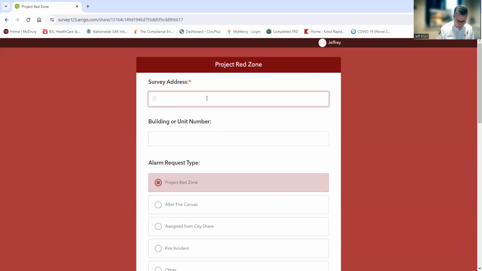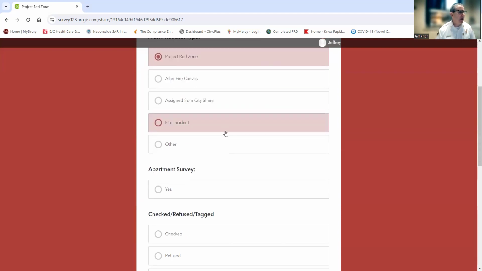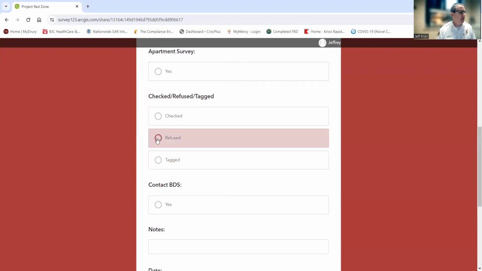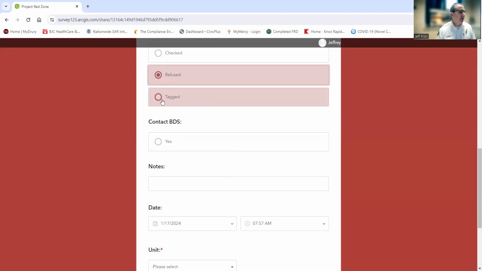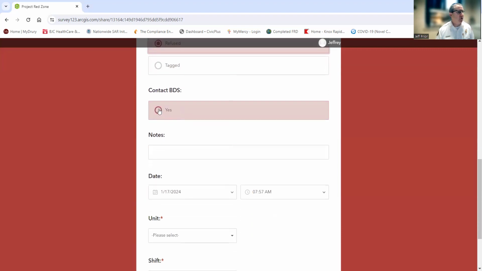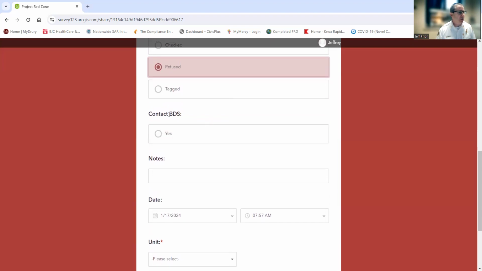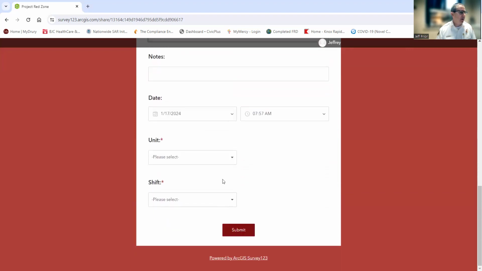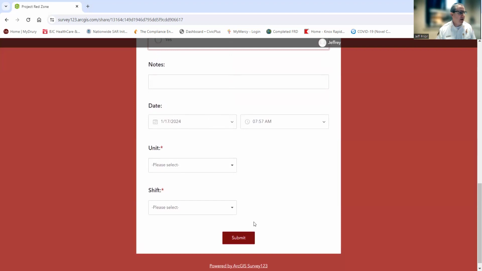So a couple other little things about this. If you're doing a canvass, for example Project Red Zone, and somebody either refuses or you hang a tag, there's no other information to fill out, no reason to put any other information there. If you do feel the house warrants an inspection from BDS, basically due to significant structural damage or it's an unsecured and open structure, you would select that and just time, date, and stamp it.